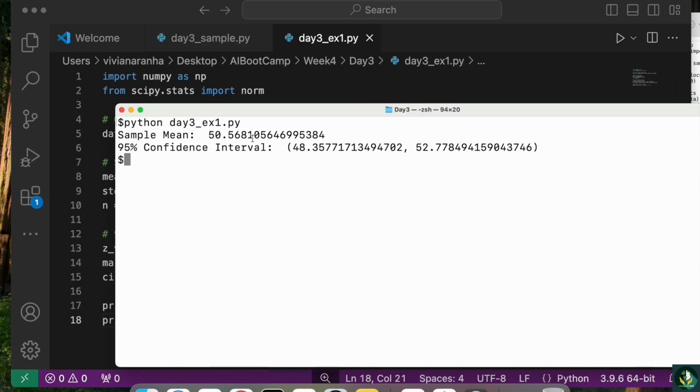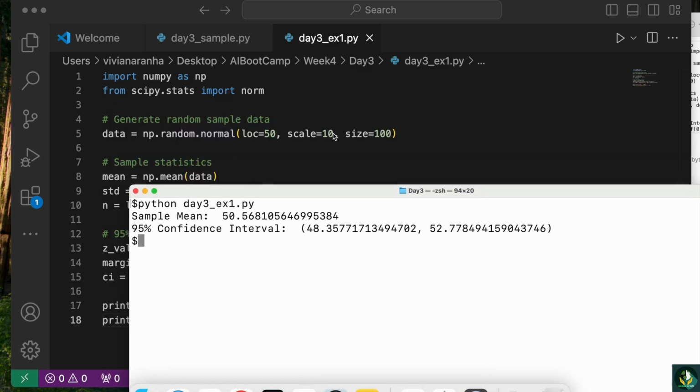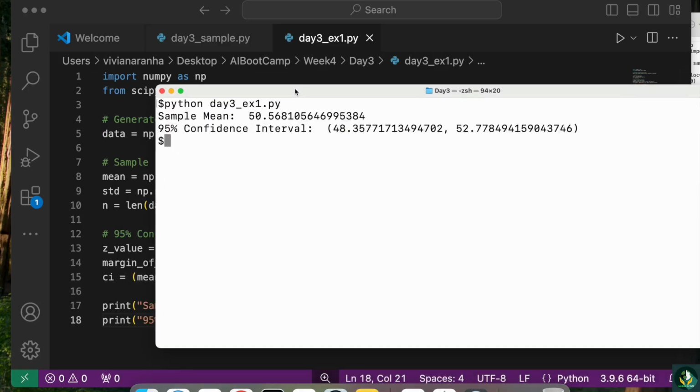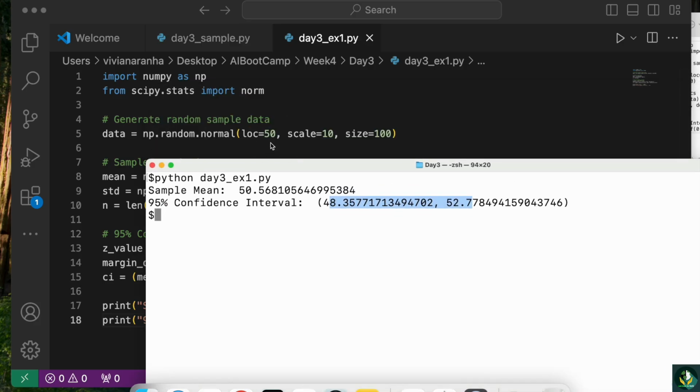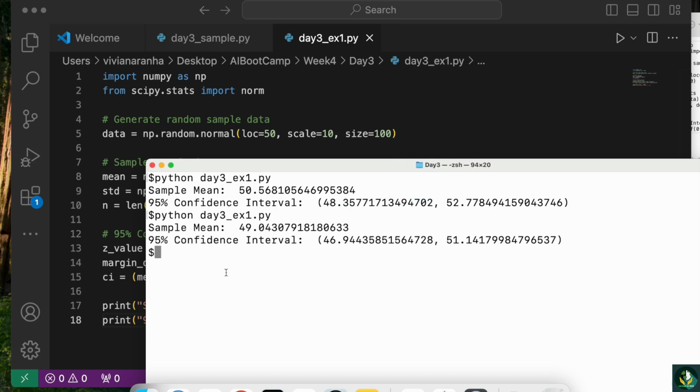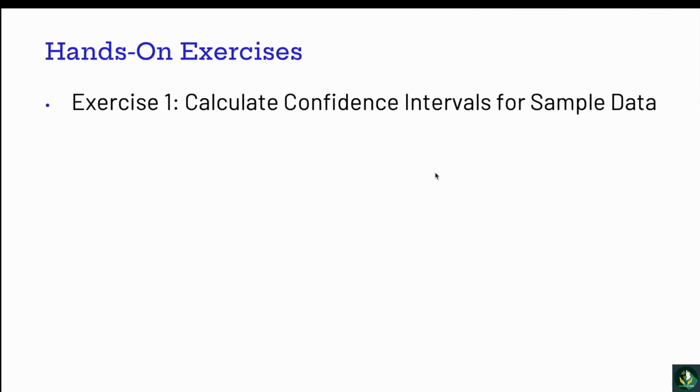And there you go. Our sample mean is 50.56 based on the data that was generated here. Next, our 95% confidence interval is between 48 and 52. Based on the data that we created, the location is 50. We said around 50. That's why it gave us a mean of 50 and the confidence interval is 48 to 52. Perfect. That sounds good and right. If you were able to follow along, that's good. You can change your numbers and parameters and play around with it. Of course, every time you run it, it might give you a different value because I am not setting the seed for my randomizer. So I'm going to clear this out and look at our exercise 2.